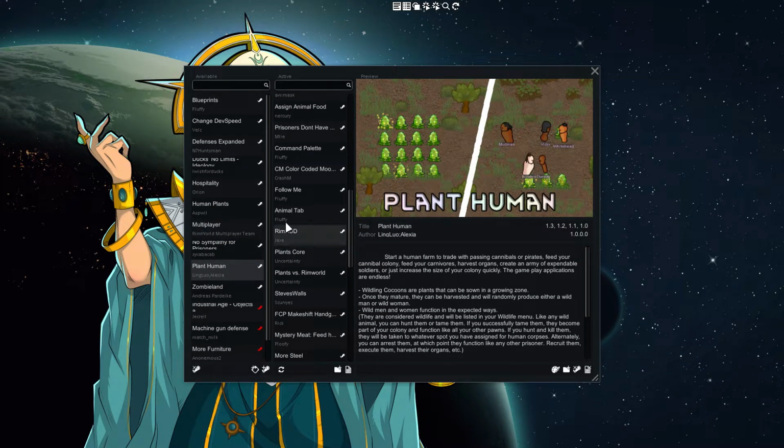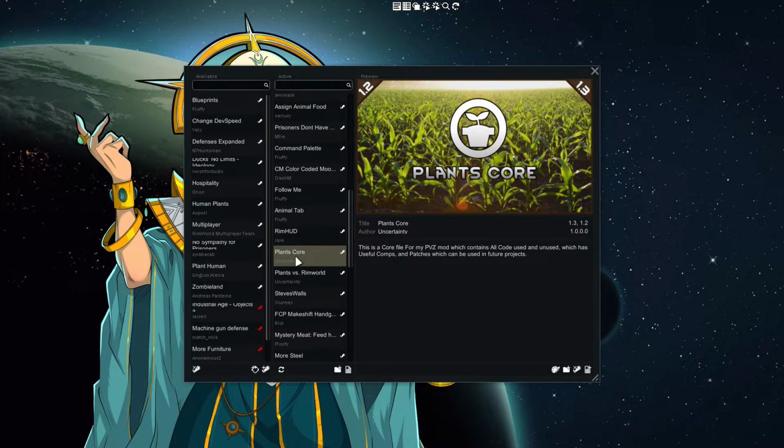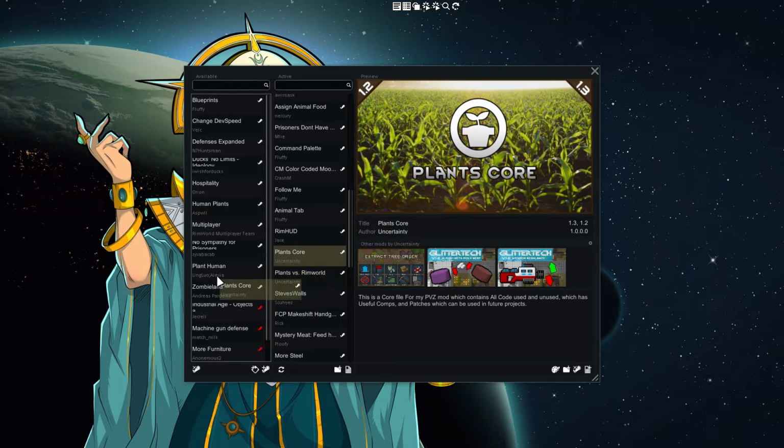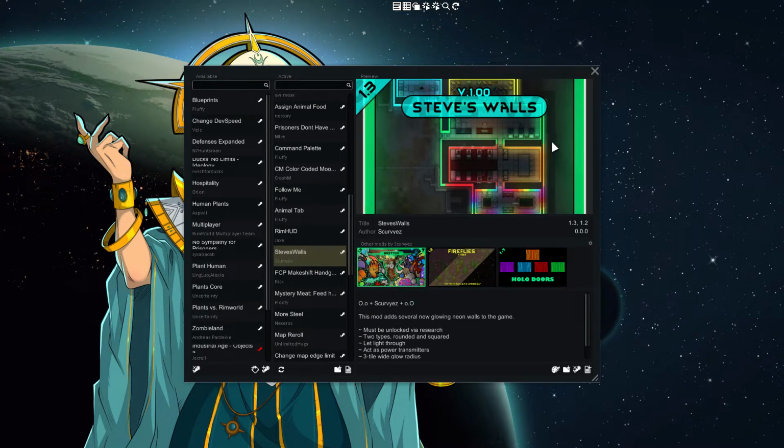So yeah, I think I'm just gonna get rid of those. Now you have Rimworld. I think it's just more detailed information about your selected character or creature. Just great, actually. It's very handy. Plant core, I don't think I need that. Plant versus Rimworld, I'm not gonna need that either. Steve's walls, I've never actually used this, but I'm guessing it just lights up walls.